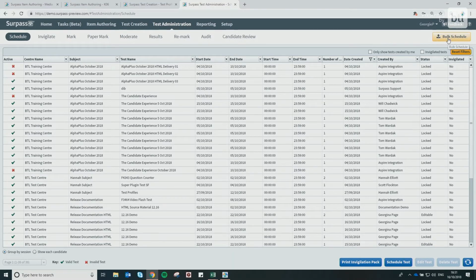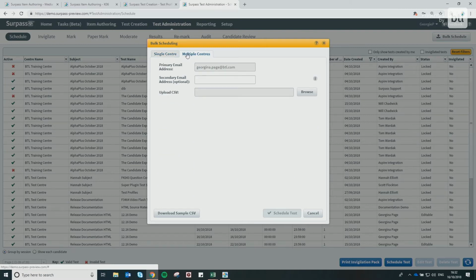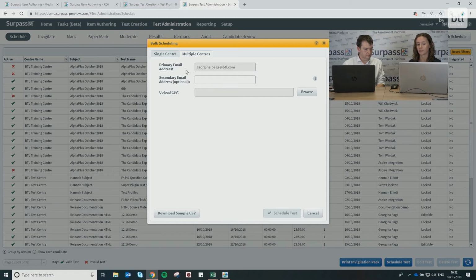I do. So I'll show you how you can actually do that in the schedule screen of Surpass. Okay. So if I select the bulk schedule button here, we now have two tabs. So the single centre tab is the existing bulk schedule functionality, and we've now got this multiple centres tab that's been created. So what happens is you create a CSV file outside of Surpass, and then you upload it, and you can have that sent back to your email address and also a secondary email address with the key codes attached, so that you can then distribute those key codes.